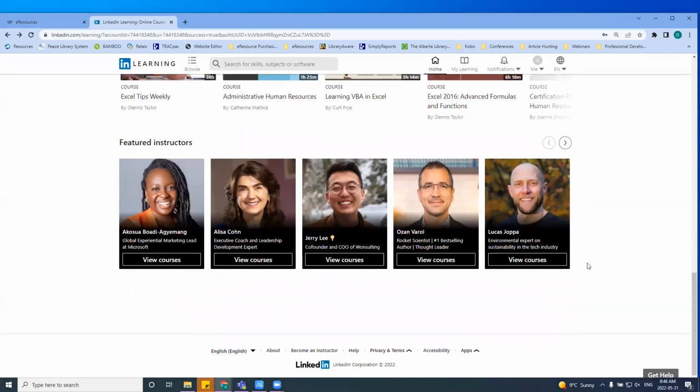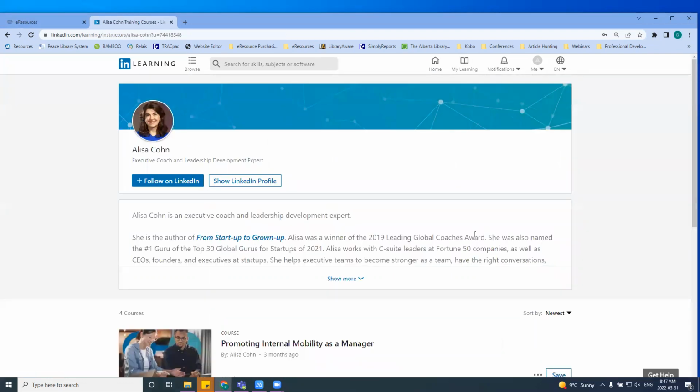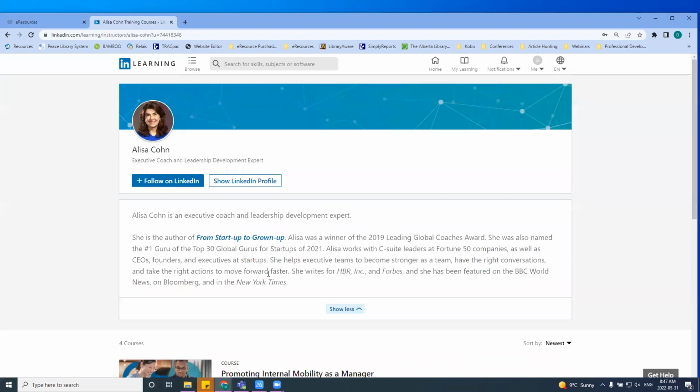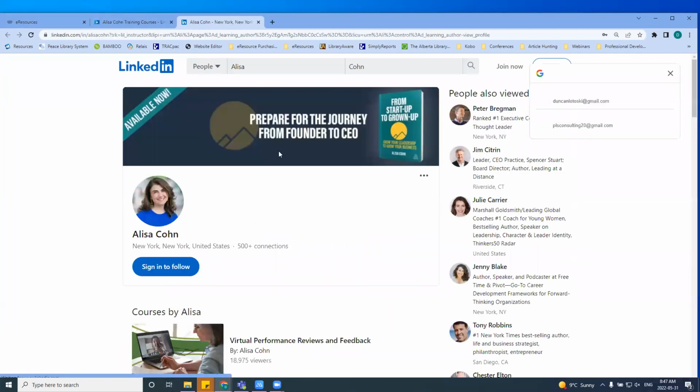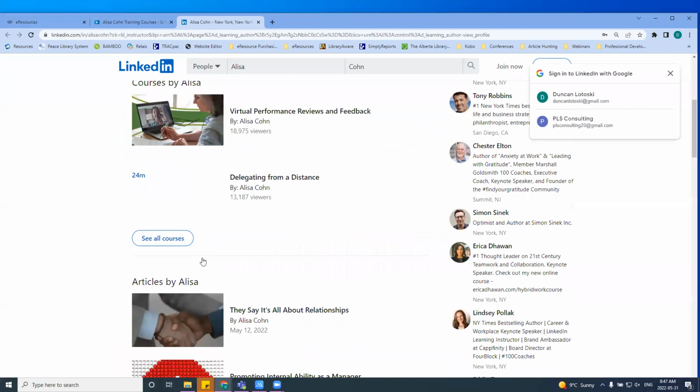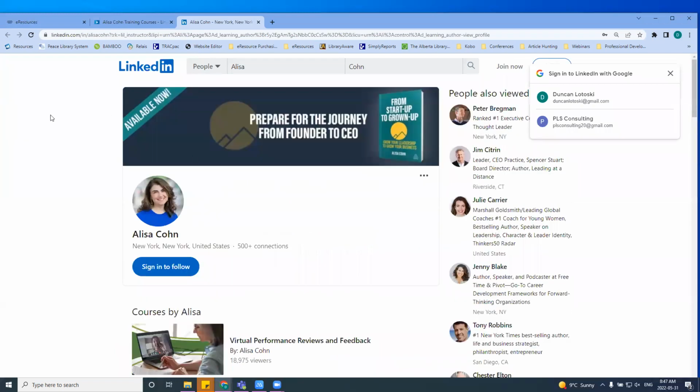At the very bottom here, we have a featured instructors space. So they're highlighting some notable instructors on the platform. And if you click on them, it's going to bring up a little bio about their credentials. It's giving you the option to follow them and link to their real life LinkedIn profile. Because LinkedIn Learning is kind of a subsidiary of LinkedIn, so there's a lot of crossover. A lot of these instructors are going to have LinkedIn profiles. They're going to want you to follow them and connect with them.